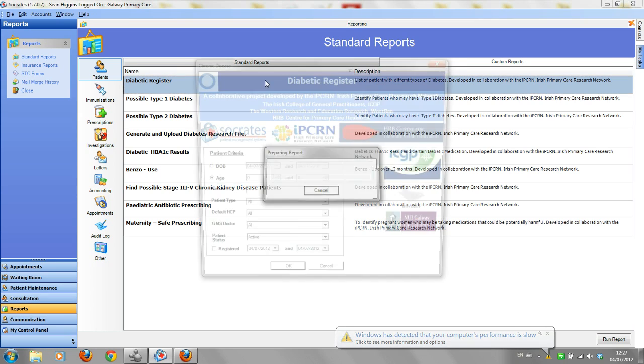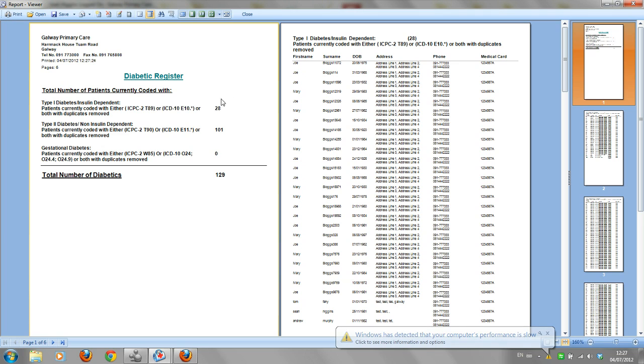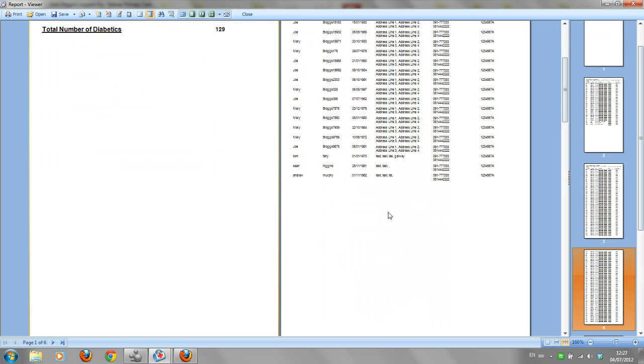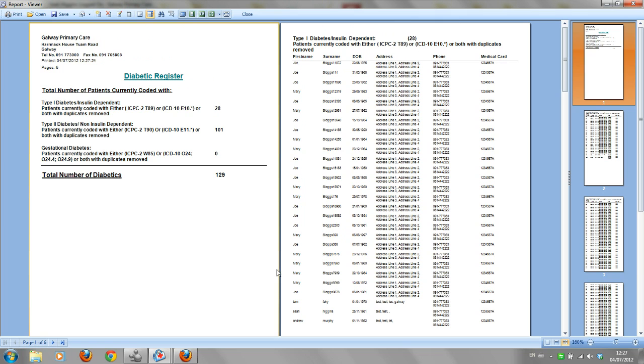If you double click on Diabetes Register, what you will see here is a list of all patients who are actively coded as diabetes. This is a real database, and what I've done is I've scrambled the names and addresses of all the patients, and there's a few test patients there, Andrew Murphy, myself and Tom Fahey. So what this shows is, at a glance, you've got 28 Type 1 diabetics, 101 Type 2 diabetics, and 0 gestationals, because I haven't started coding our gestational diabetes yet.